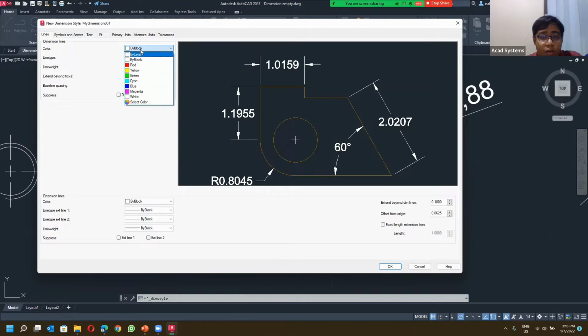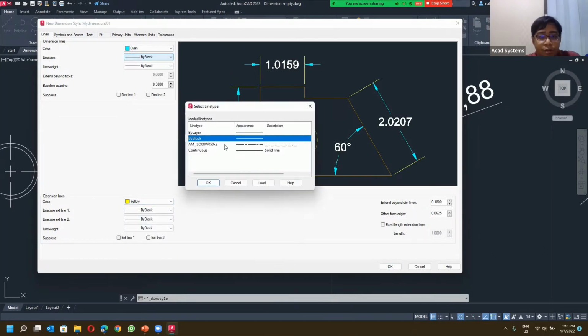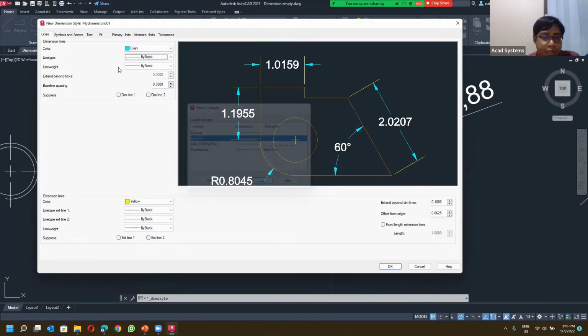If I want to have different color, let's say I'm going to give it a cyan color. So you can see the line turns into cyan. I want my extension line to have the color of yellow. So I can go below here, the extension line, and select yellow and give you the yellow color. You can also change your line types. Maybe I want dash, dot, I can load some more. But for this case, I just want normal line.